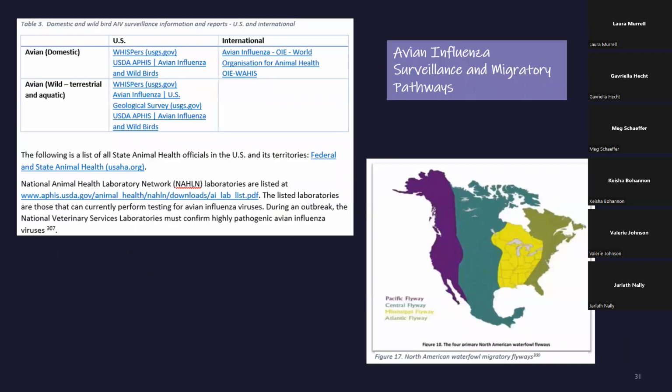This is a snapshot of the avian influenza surveillance section. There are some avian-specific resources for tracking and detecting and determining where outbreaks are occurring domestically and internationally in domestic poultry as well as wild birds. And a snapshot is there are graphics throughout the guide that show migratory flyways.